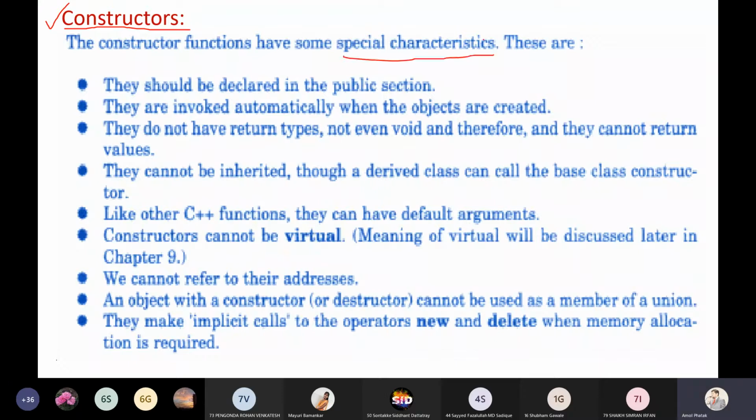The first special characteristic is that they should be declared in the public section. If anyone has a question in mind, whether I can write the constructor in the private or protected section, the answer is no. We should declare the constructor in a public section. They are invoked automatically when the objects are created, so there is no need to invoke them separately. Whenever an object is created, the constructor function we have written is called, or invoked.